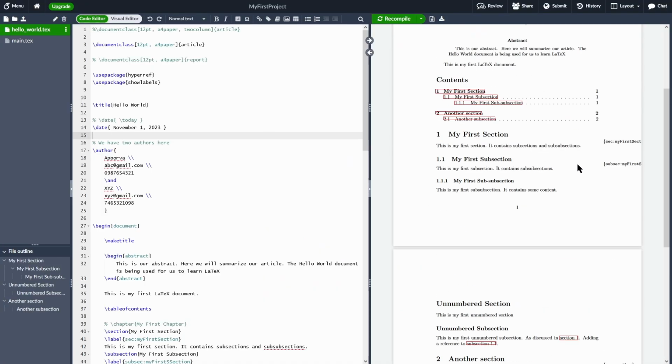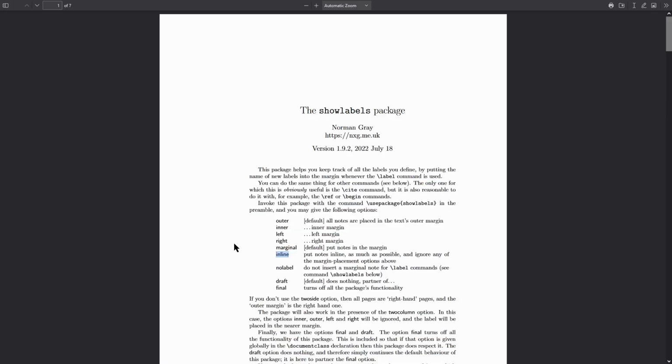If you scroll up, you will see that a few labels are truncated because showlabels by default puts the label in the margins and the length of the label is too long for it to be accommodated. To overcome this, we can use one of the options that are available with showlabels.